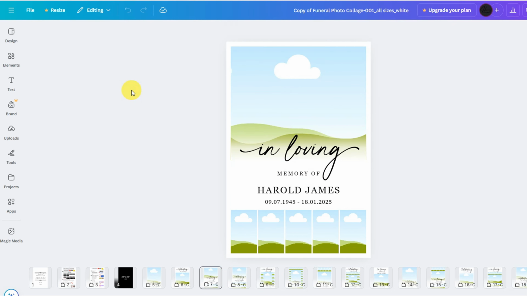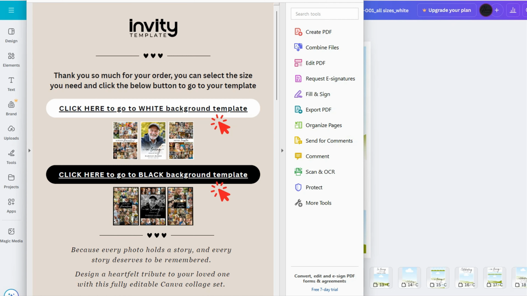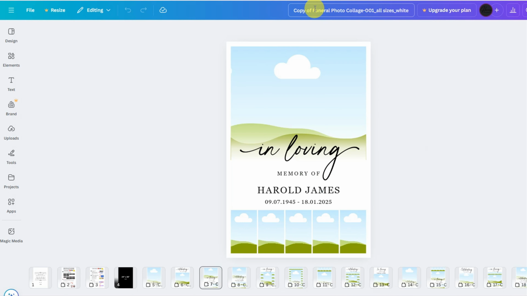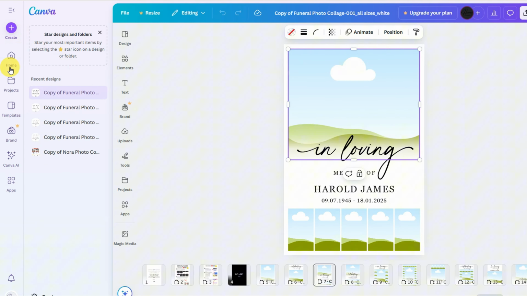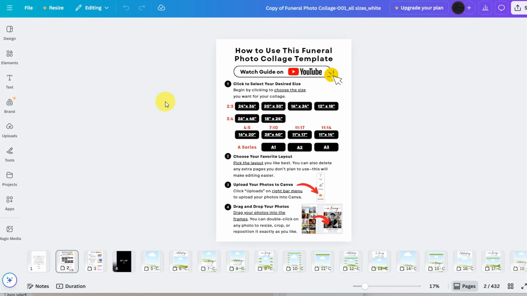And here's a quick tip. Every time you click the template link from the PDF, it will create a brand new copy for you. So if you've already started working on your template and you want to continue, just open Canva and go to your homepage. You'll find your project right there, ready for you to pick up where you left off. Try not to click the PDF link again unless you want to start a fresh new copy. Otherwise, it'll create a separate template each time.